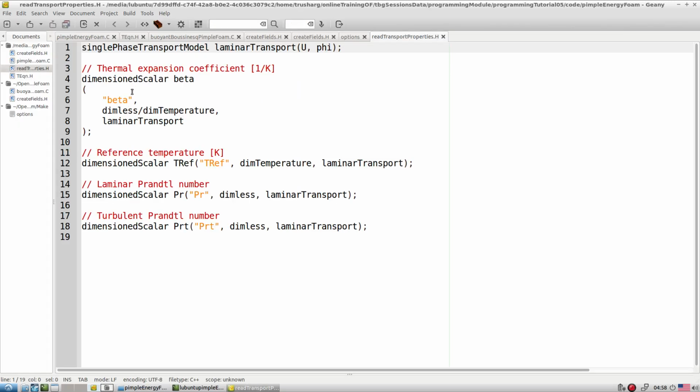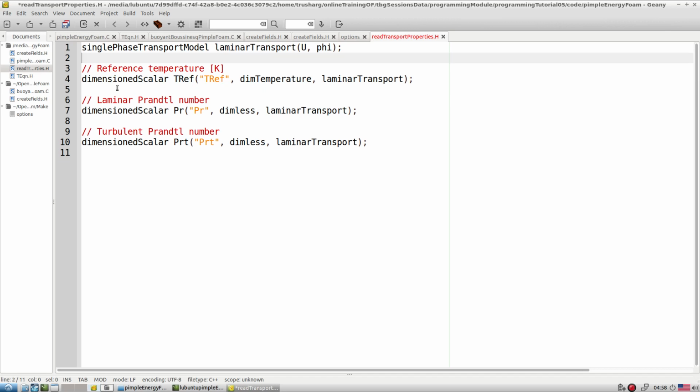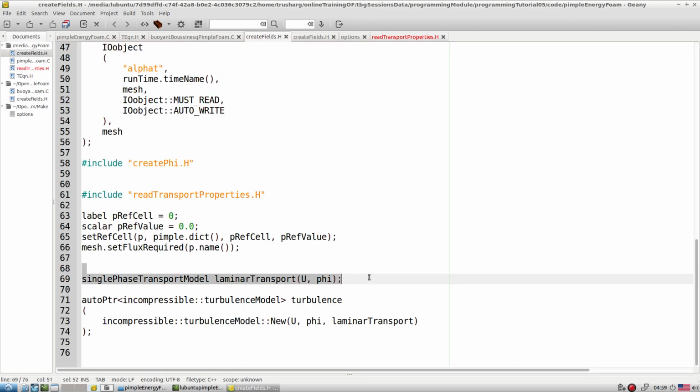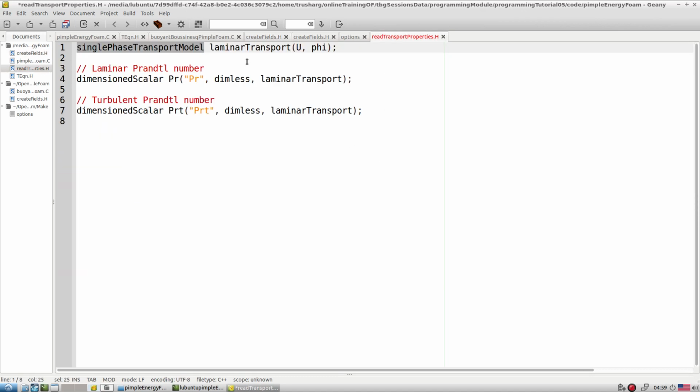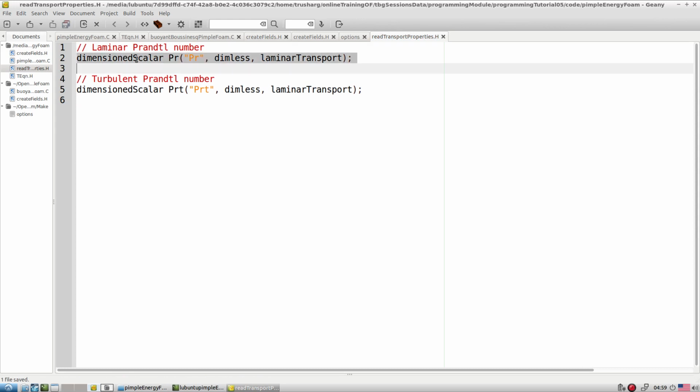So beta is the thermal expansion coefficient, that is not needed. Why not needed? Because we are not working with the Boussinesq approximation. T reference value is also not needed because we are not working with the Boussinesq approximation. We require Pr and Prt and the single phase laminar transport model. So that thing we required. Single phase laminar transport we are adapting here, so it is two times, so we remove it from here, that is better. Here we require only these two things to read from the laminar transport property.